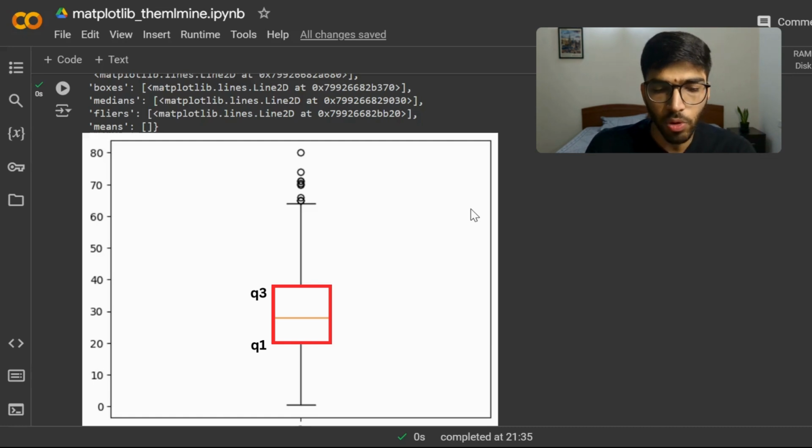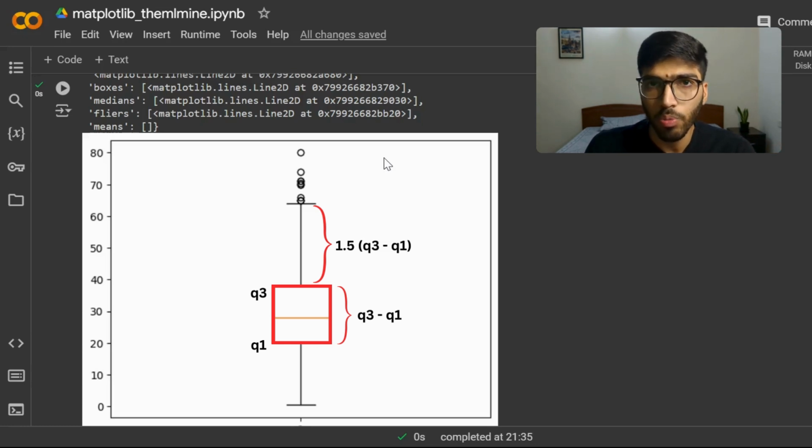Now, apart from this box, we also have whiskers, which extend on both sides of this box. The length of these whiskers depends on the interquartile range. This interquartile range is nothing but the difference between the third and the first quartile. This interquartile range is multiplied by some factor, which by default is 1.5, and then that value is used as the whisker length or the maximum point, if there is any, whichever is smaller.